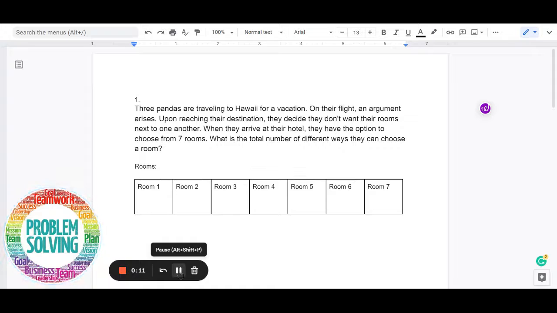The concept for today is counting the number of selections. You will be given a certain number of objects and also a number of conditions. You will have to select a few objects from all the objects given, following all the conditions. So let's get started with our problem.